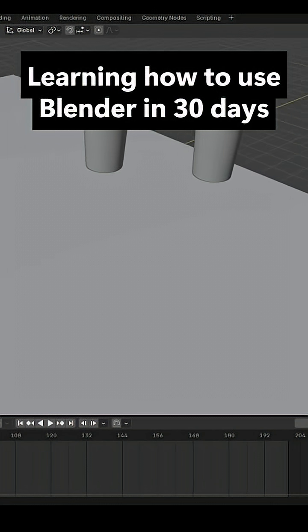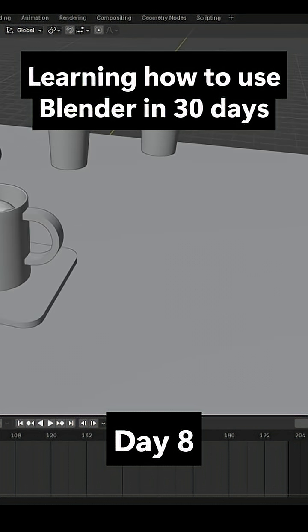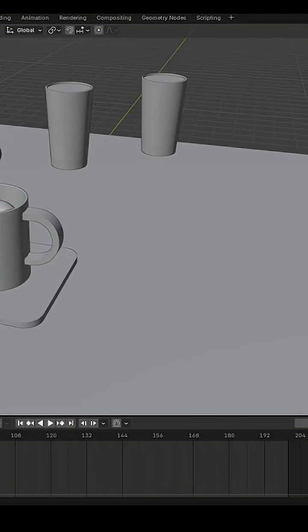Learning how to use Blender in 30 days. So we're currently on day 8, and I didn't have any amazing goals for today. I wasn't really sure what to do.